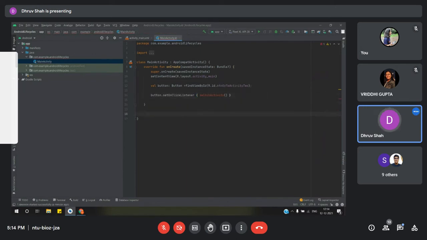And let's make a quick small method in here, private function. So using explicit intents now, we will navigate to the second activity. First, let's create a second activity here.